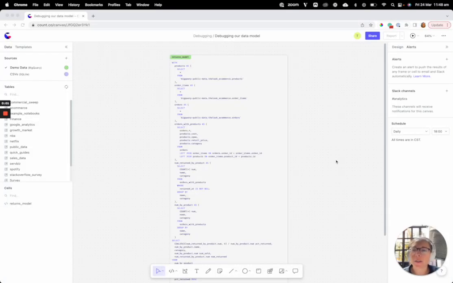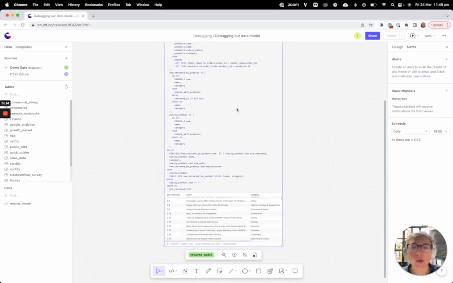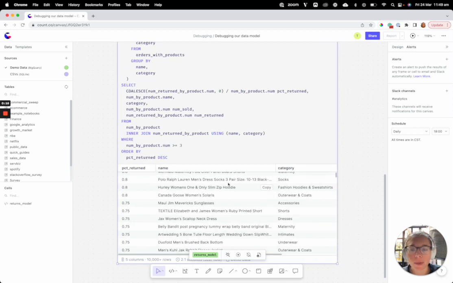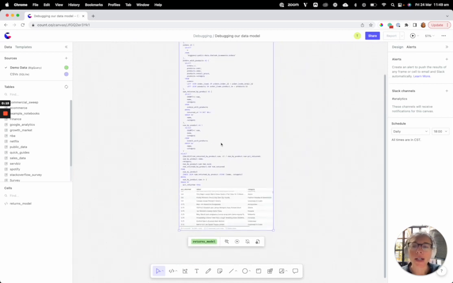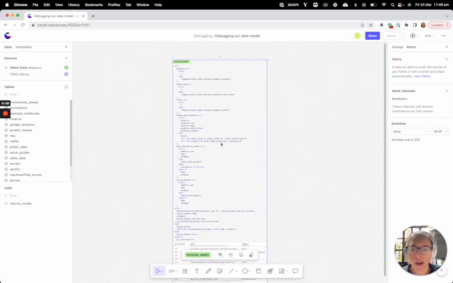Count is the fastest way for data teams to create, debug, and explain complex analytics and data models. So let's say we work for an online retailer and one of our data models is failing and we need to figure out what's going on. I've created a new canvas, pasted in the SQL behind that model, and got results back from our live database. Let's start digging into it and see if we can do this in under 5 minutes.